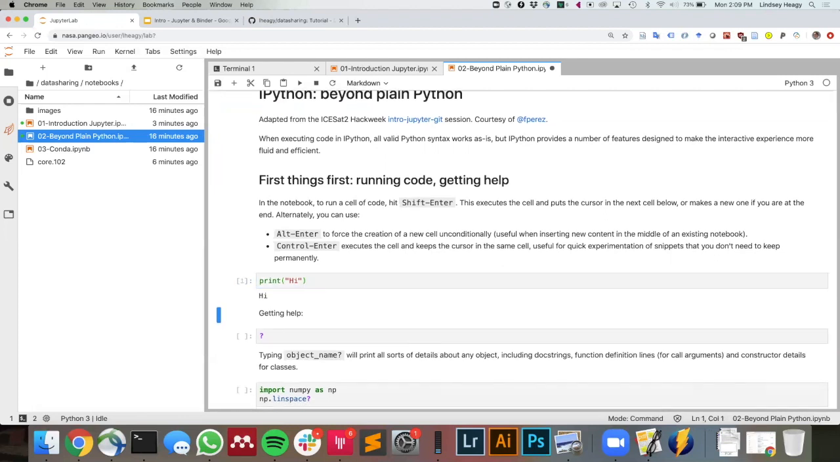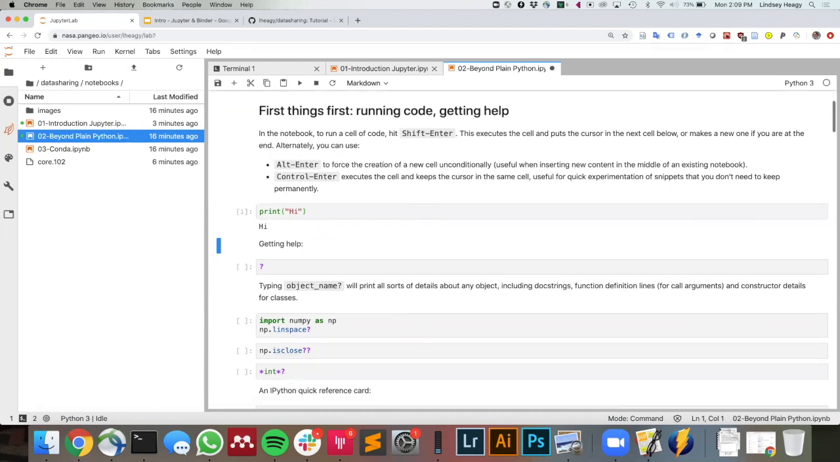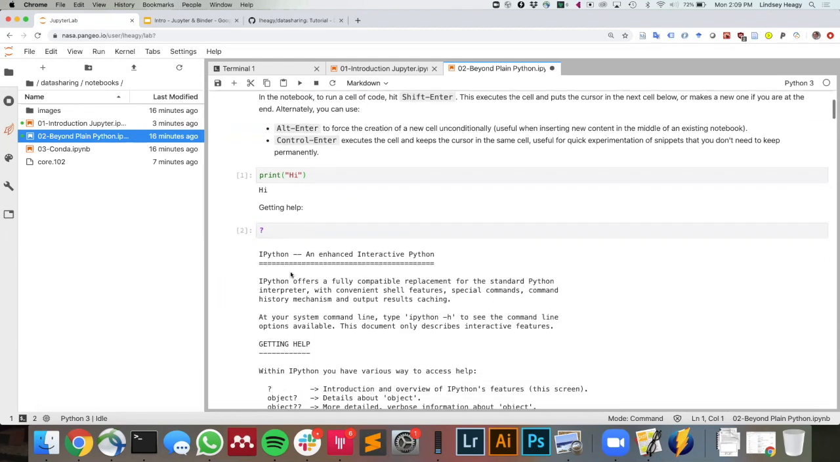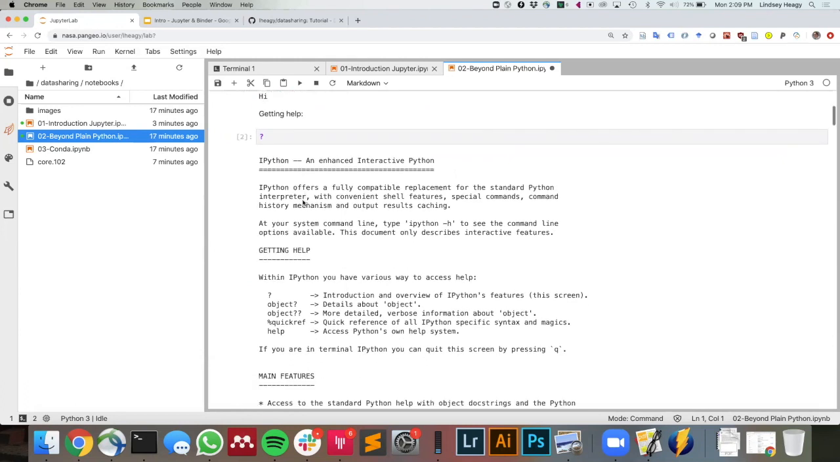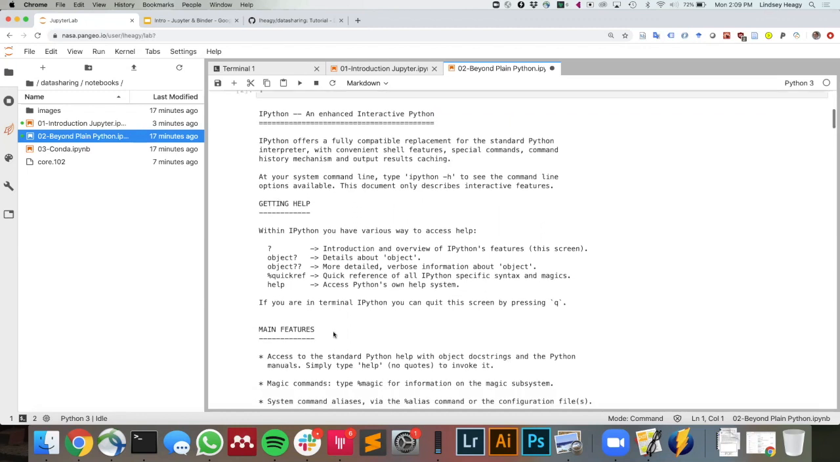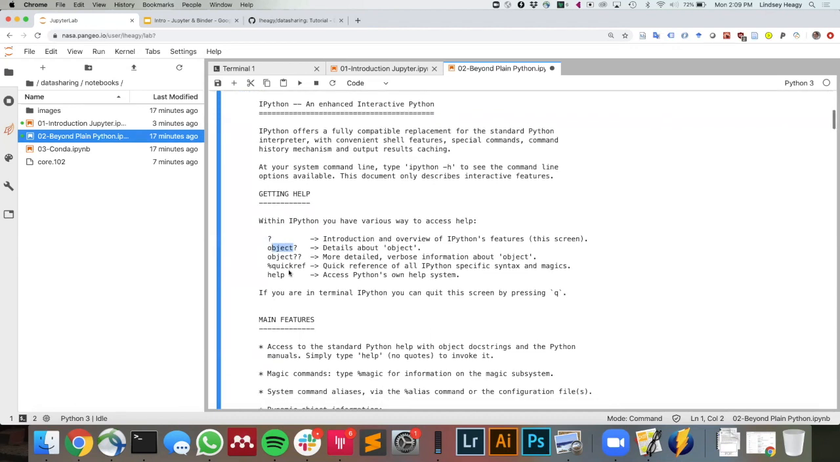So here we can go ahead and print. We've seen that before. One of the things that's extremely handy is the question mark. The question mark actually brings up documentation. When I run the question mark, it assumes right now you just want some information on IPython. So here's the documentation on getting help within IPython. The question mark is going to give you the overview. We can look at specific objects.